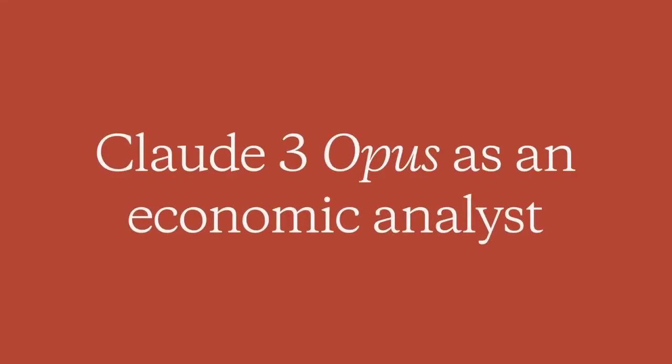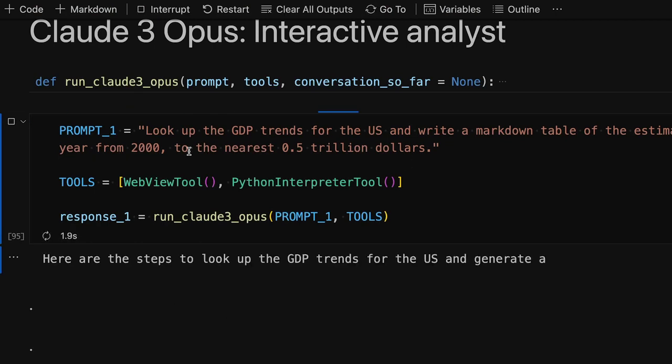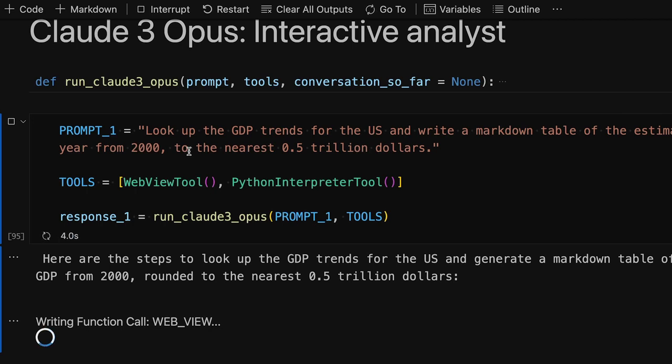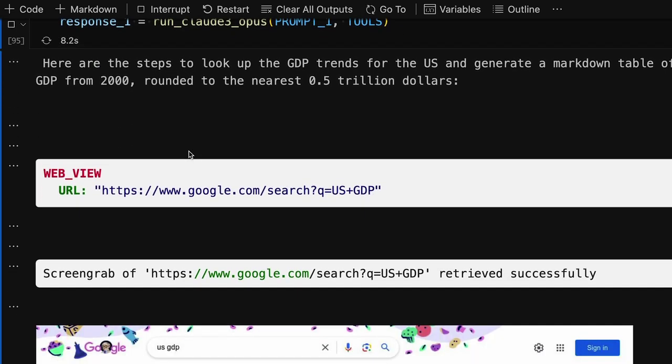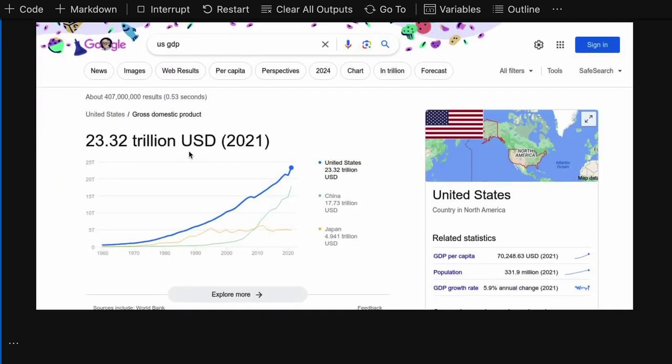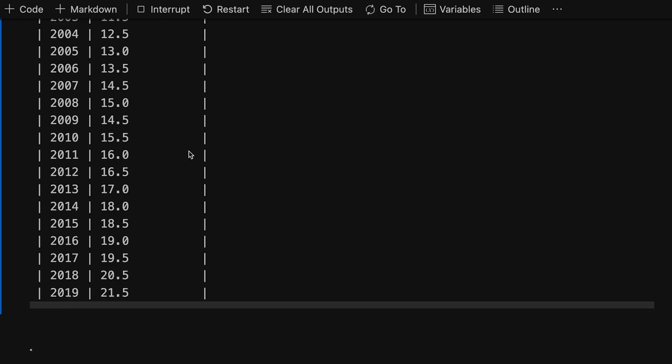In this video, we're going to see if Claude and a couple of friends can help us analyse the world economy in a matter of minutes. Okay, I've asked Claude 3 Opus, which is the largest model in Anthropic's new Claude 3 family, to look at the GDP trends for the US and write down a markdown table of what it sees.